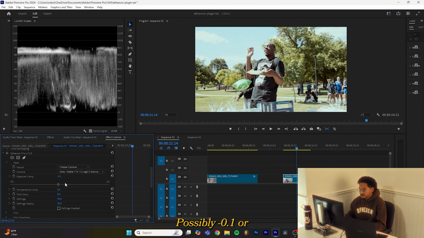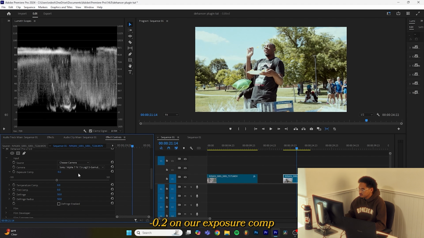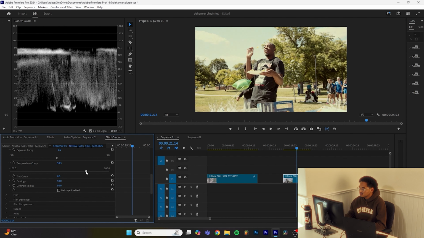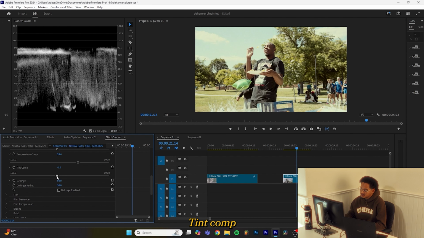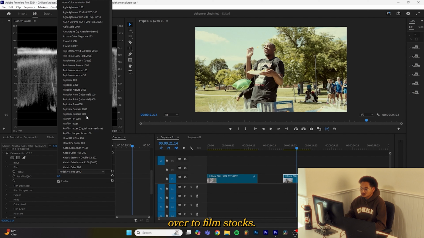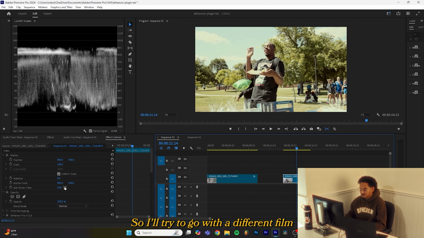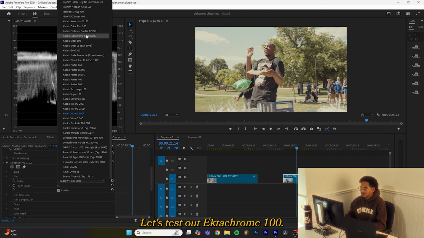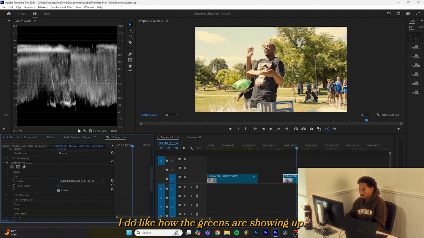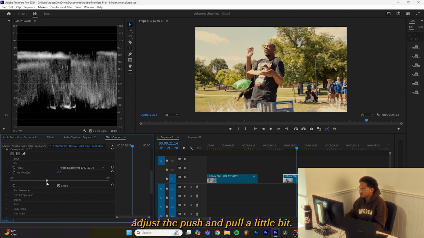Possibly negative 0.1 or 0.2 on our exposure comp. So temperature comp, I definitely want to bump this up, make this a little bit of a warmer image. Tint comp, you know, we don't want to go over 10. I'll probably keep this at -5. Next, we're gonna go over to film stocks. I'll try to go with a different film stock for this one. Let's test out Ektachrome E100, just because from what I'm seeing so far, I do like how the greens are showing up. Go ahead and push and pull just a little bit.